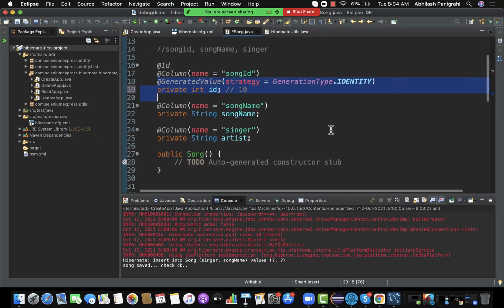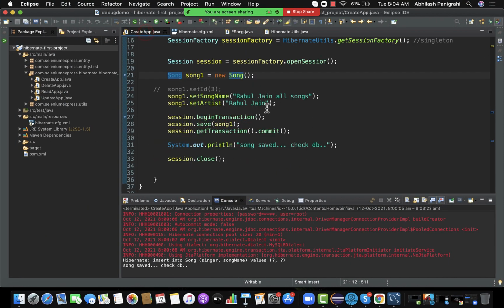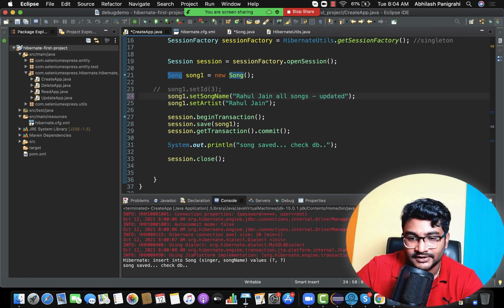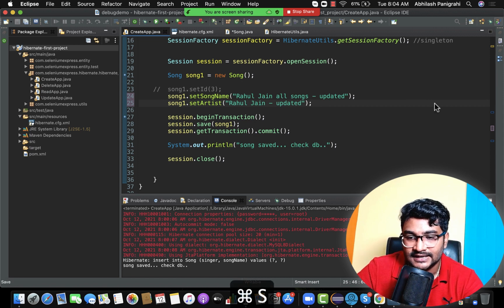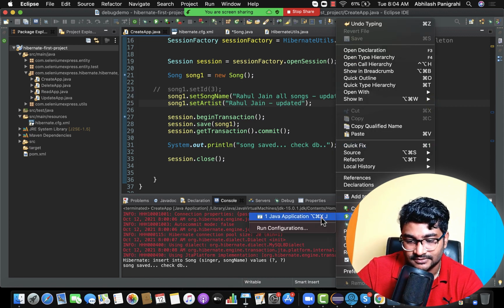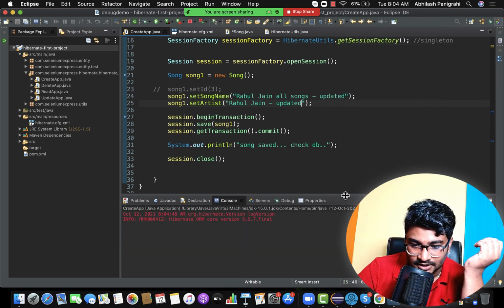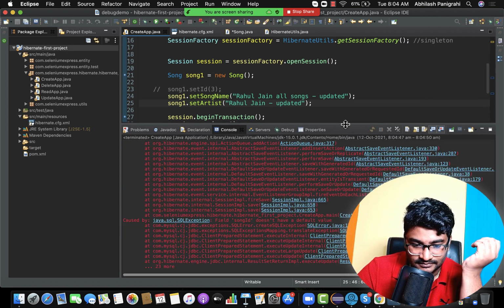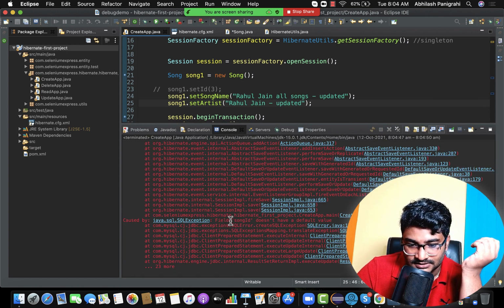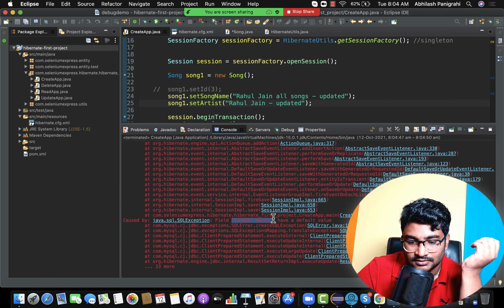So if we go over here to the create app, let's say we want to insert one more value over here, updated, Control S, right click, run as Java application. It will not do that, I believe. Okay. Well, song ID does... I think I got disconnected. So without setting auto increment, that won't work.